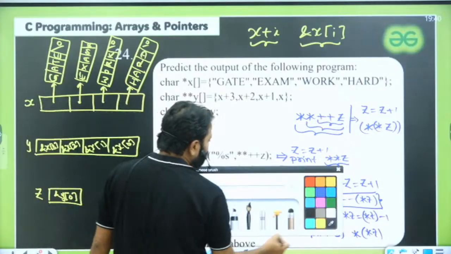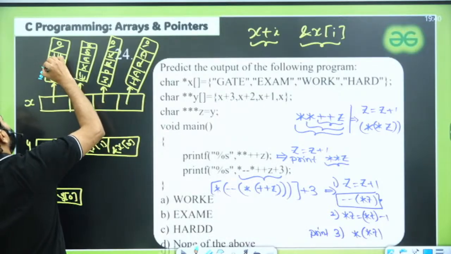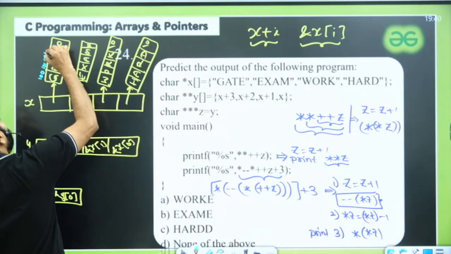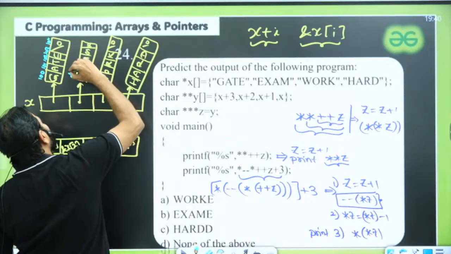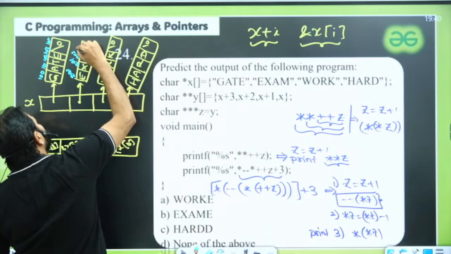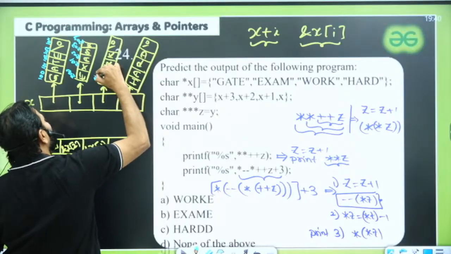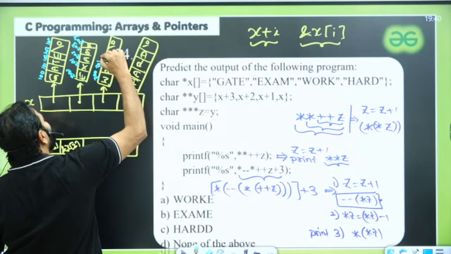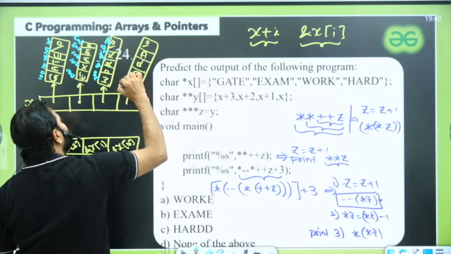Then let me point out the addresses here. Assume the first one is stored at 100, 101, 102. You don't need all this, but I'm just writing 104. And this is 200 and 201, because each character is 1 byte. 203, 204. And assume this is at 300, just for reference, so that you will not have any confusion. 302, 303, and 304. And this is at 400.